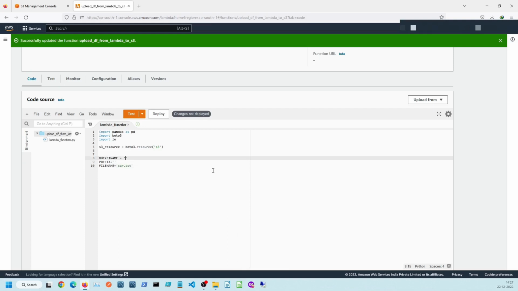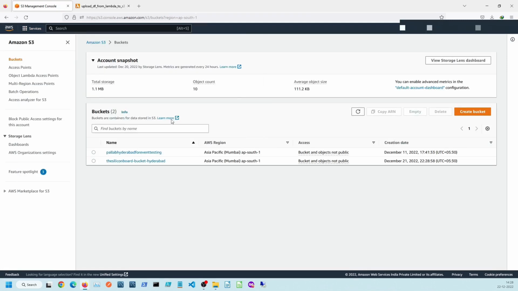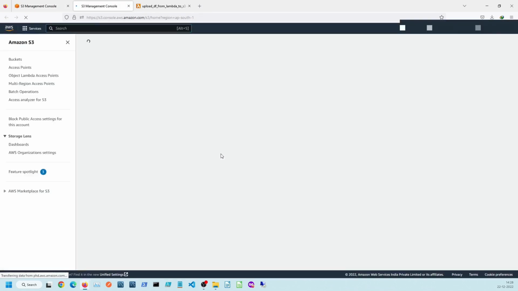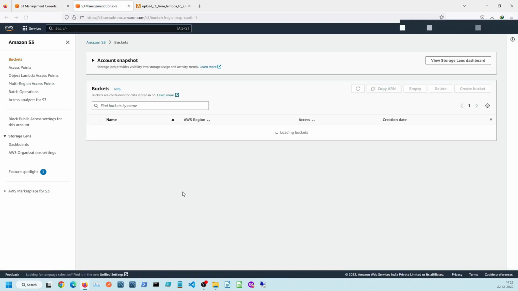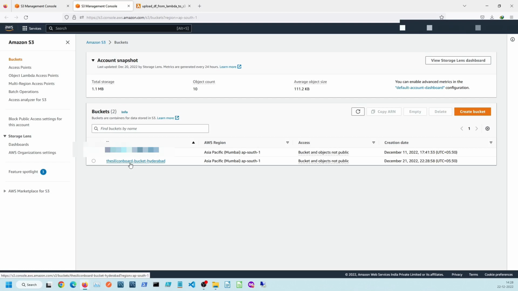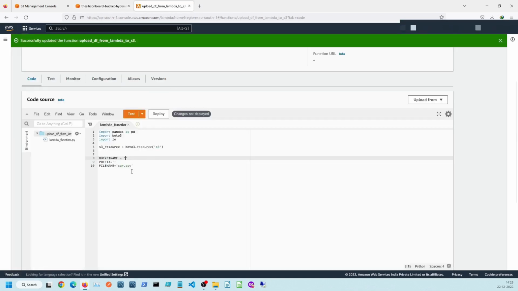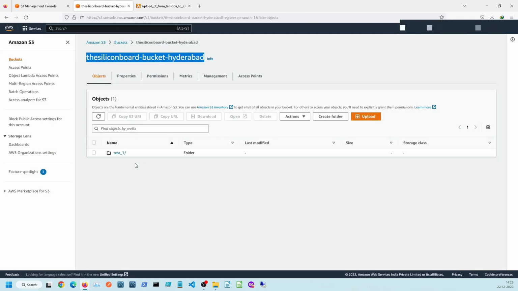Now this bucket name is the bucket where we will store that data frame. So we will go to S3 and check for the S3 bucket, and take this bucket name. Our bucket name is the Silicon Board Bucket Hyderabad. We will just copy this bucket name and paste it here. Similarly, the prefix is the folder.